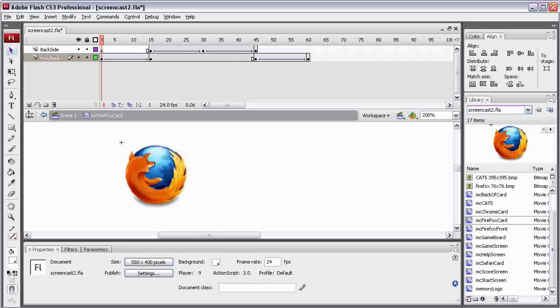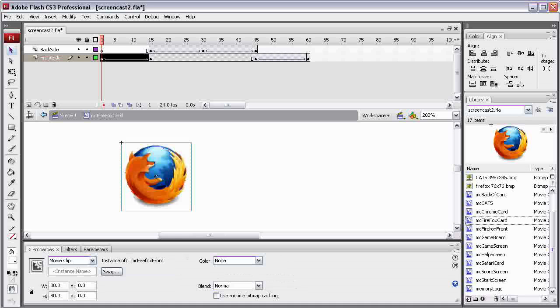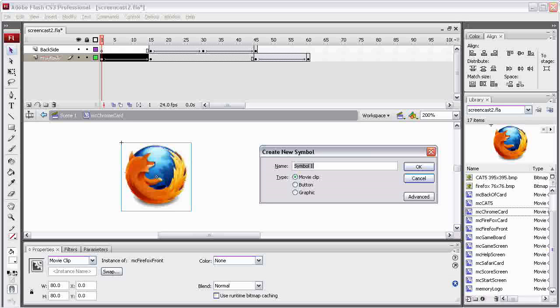Now if I look in the MC Firefox card, double click on that in the library, look at the title bar, I am in MC Firefox card, click on that, and it says it's an instance of MC Firefox front. Automatically changed its name. How convenient. Now we go again to the MC Chrome card, double click on that, and if we look in the title bar, MC Chrome card is a duplicate of MC Firefox card, so it uses MC Firefox front. Let us hit the new symbol icon at the bottom of the library and make MC Chrome front.